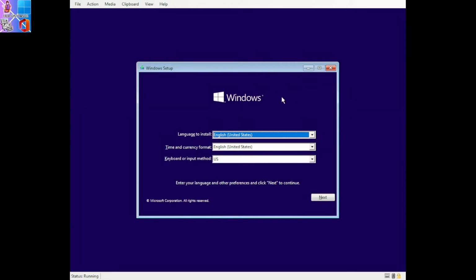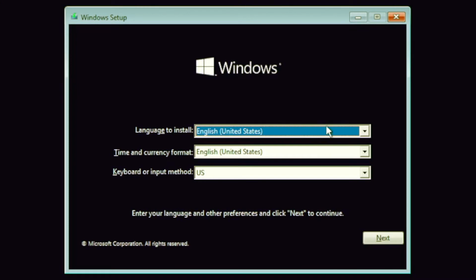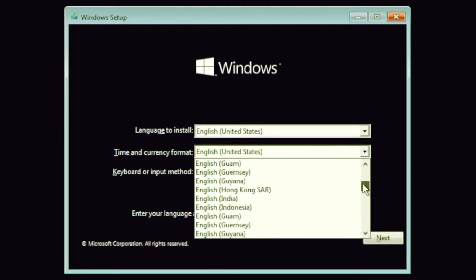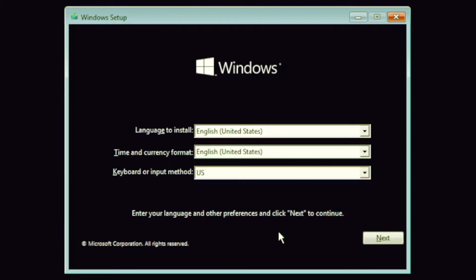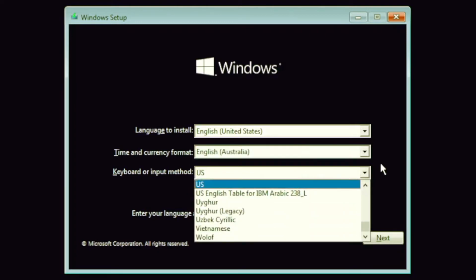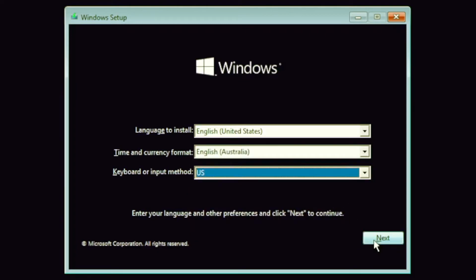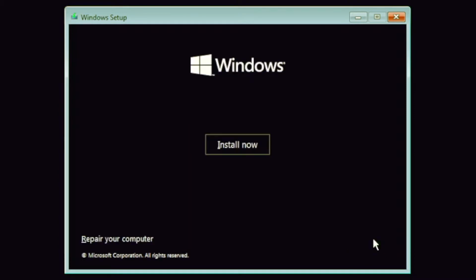So this is Windows 10. I live in Australia, so the language to install is only English, United States, because I chose the English version. My time and currency format is English Australia, so I'll choose that. And keyboard or input method, I'll keep that as US. So next, you have to click the next button. Then you click install now.